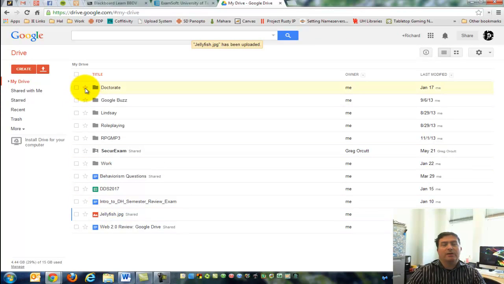You can keep track of important things by starring them, just like you can in Gmail, and that just means that you can look for starred content. So if you have important files, it's just a way of finding important files in the search feature up here.